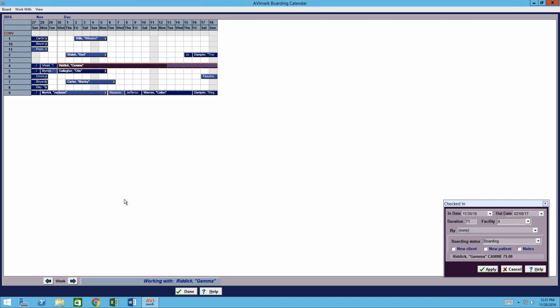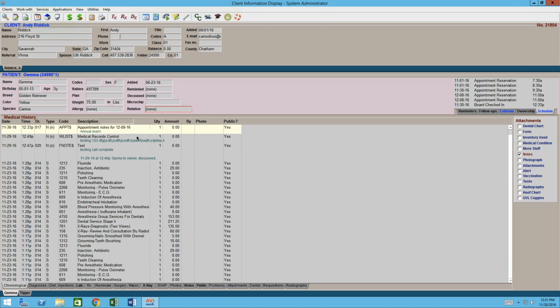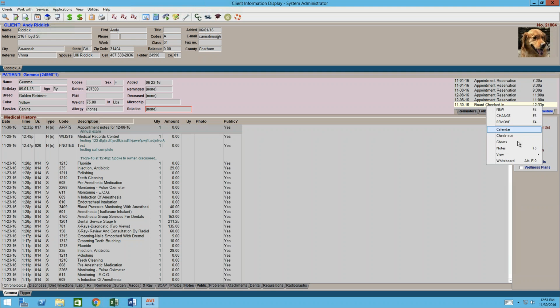You could pop back open the boarding reservation, find it, right-click on it, and your only option should be to check them out because they're already checked in. Or, probably easier if you're already on their file, so I've got this account open, when you look at the schedule tab, you'll be able to see that they're checked in. There's a checkout straight from here, too. So you can just right-click, check them out from here, and it would do the exact same thing.